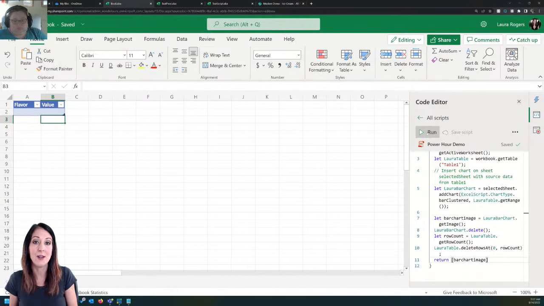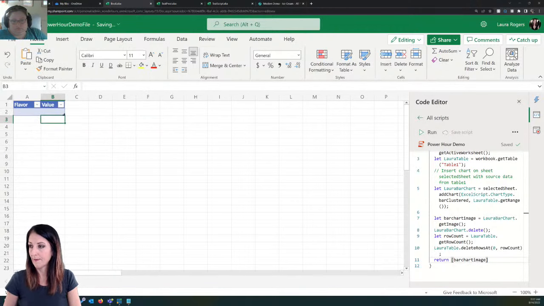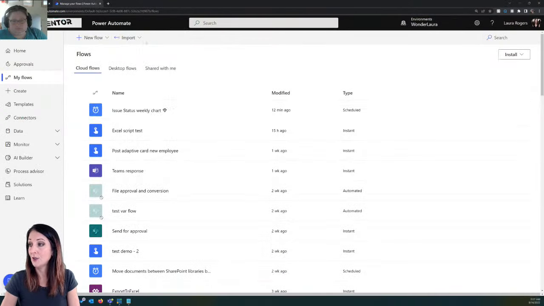So now it's time to go over to the flow. This spreadsheet is just called book. I better give it a better name, huh? Power demo file, whatever. Okay. And then this is where I'm going over to my flow, and I'll do a new flow.